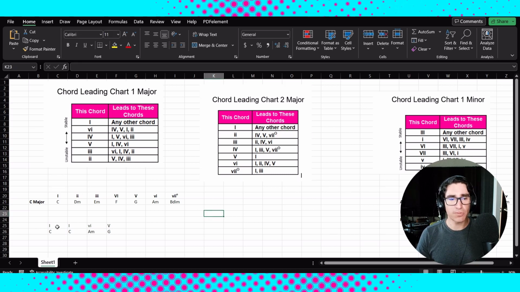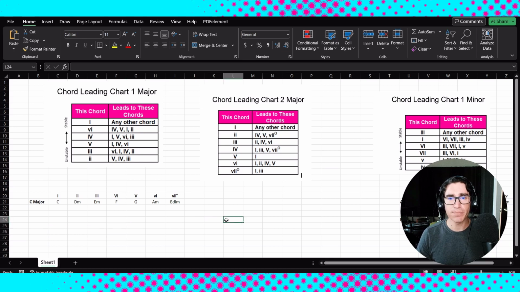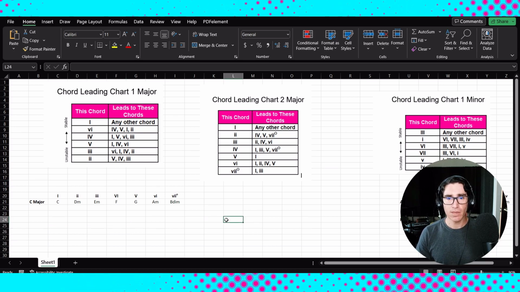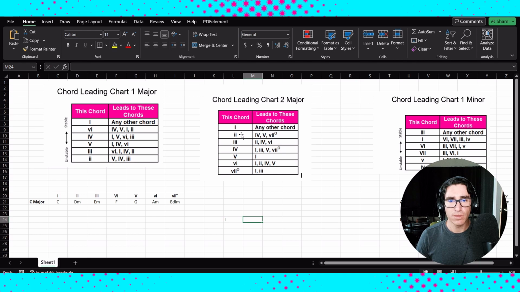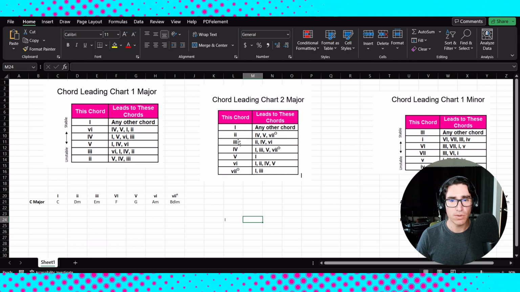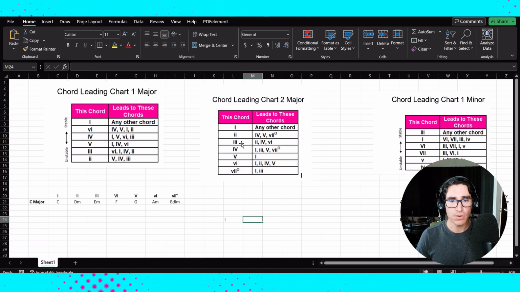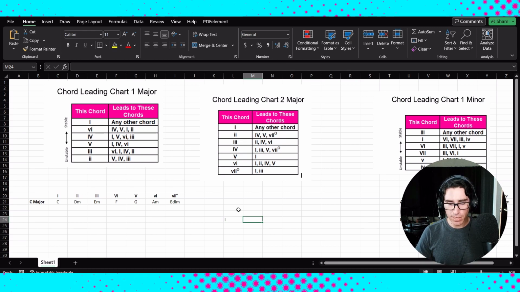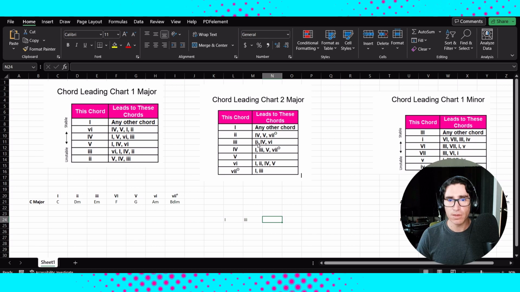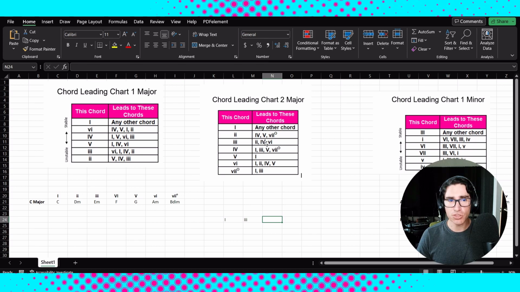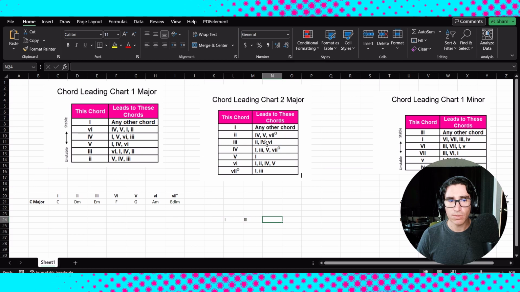So let's do a chord progression using this second chord leading chart. And let's try to do something different. I'm going to start with the 1. Then I'm going to go to... Okay, I'm going to go with the 3, just so I go to a different place than if I had used the chart 1 version. So this one says I can go to the 2.